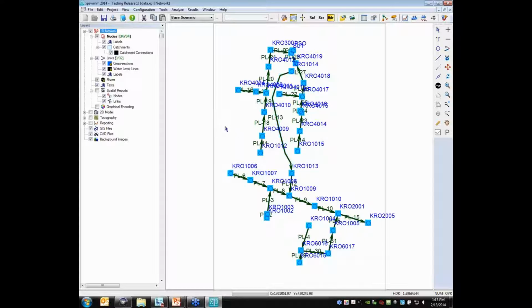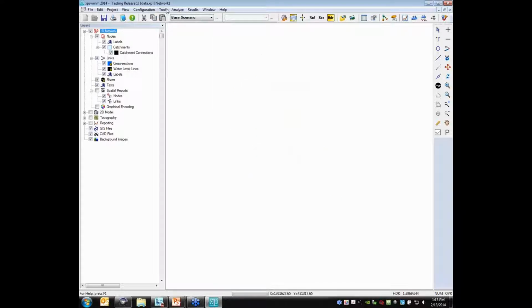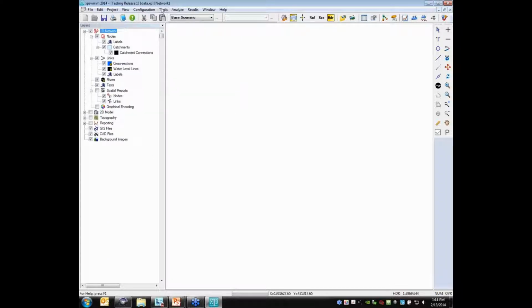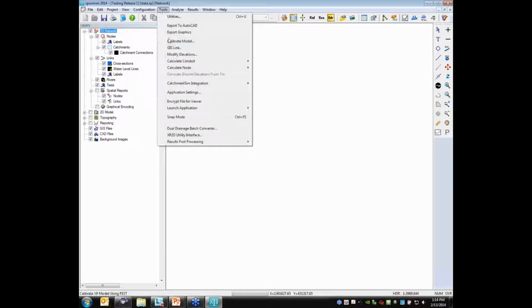So I'm going to start over from scratch, and I'm going to import using just a database file, a .dbf file. There are two ways to do that. One way is through the import-export through file and then external database, because in fact that's what it is. A more direct way is just through tools and GIS link.